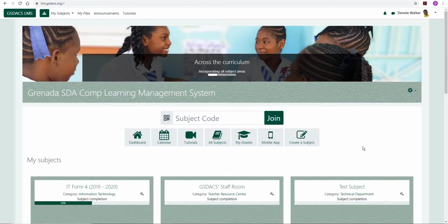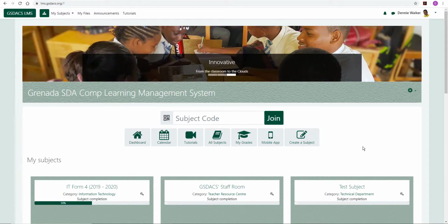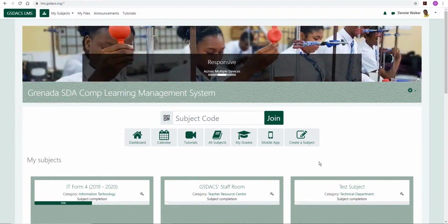Hello again and welcome to another tutorial on the Grenada SDA Comprehensive Schools Learning Management System. Today we are going to be looking at the electronic attendance register, which can be used to track the students' attendance or participation in your different subject area.